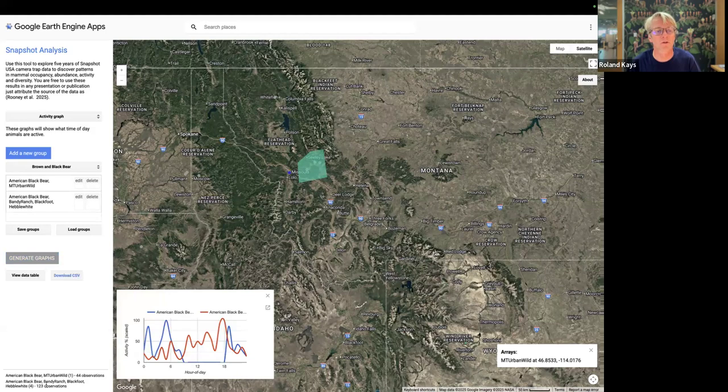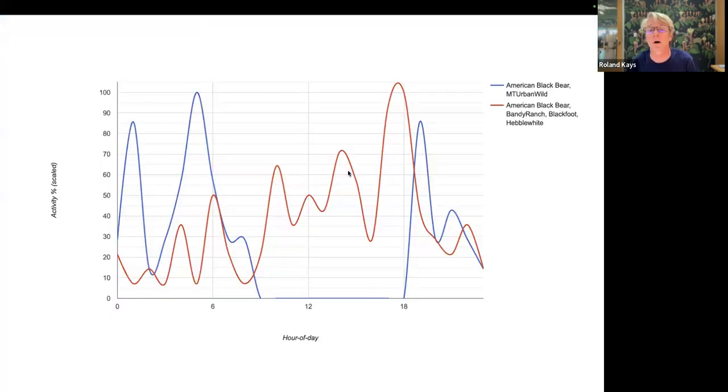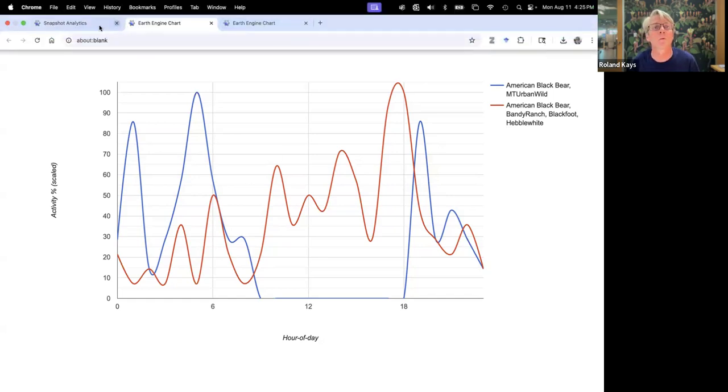You can see 44 observations, 123 observations. And in this case, the bears on these other sites are much more active during the day than the Missoula ones and much less active during the night. So that's kind of cool. But what about other species?